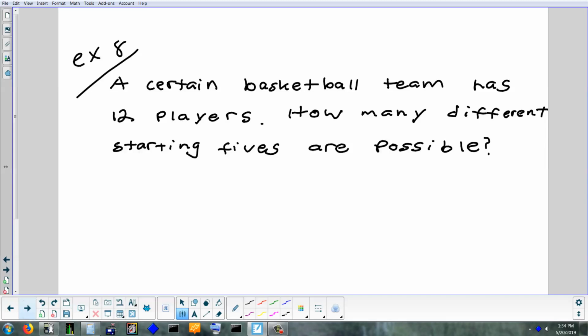Okay, so a certain basketball team has 12 players. How many different groups are there for the starting 5? I'm not assigning roles to them. I'm not saying they're going to be the point guard or the center. I'm just saying there's 5 people. I just want to know how many different groups of 5 people I can have. Now, if you start giving them roles, that's a permutation. But the way this is written, it's a combination. So can somebody tell me how many choose how many? 12 choose 5. Yeah.